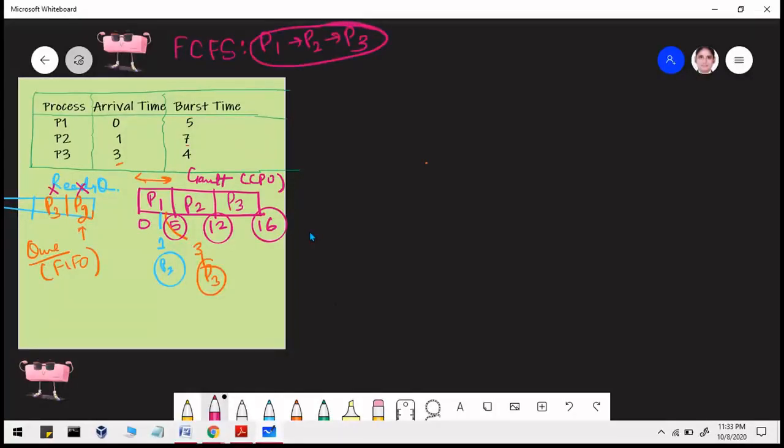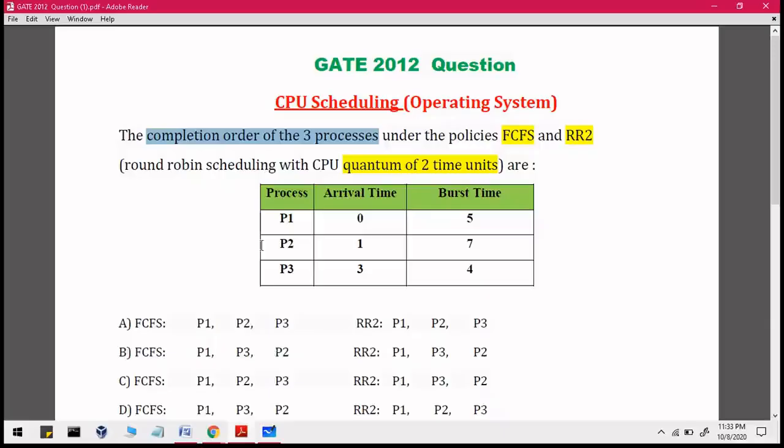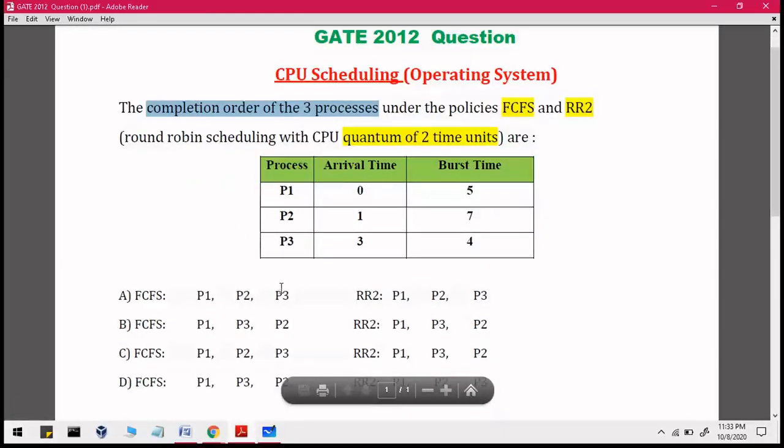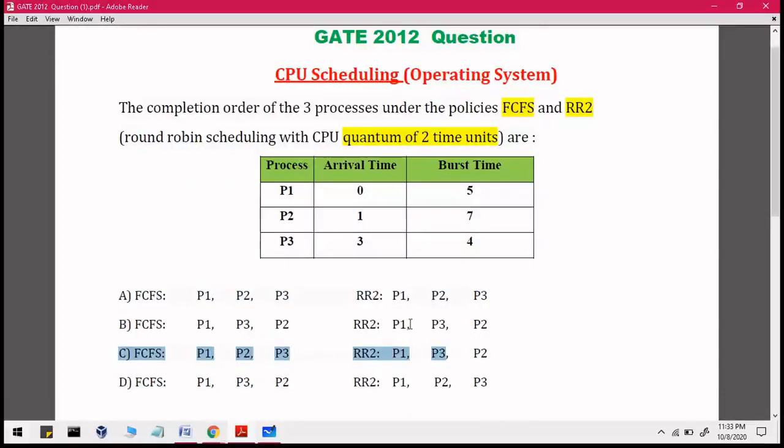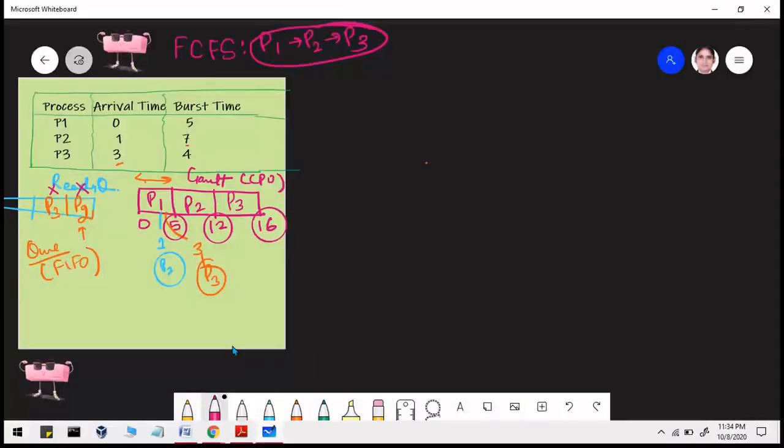So now let's see the options. Let's go back to the question once again. As you can see, option A, P1, P2, P3, looks like it can be the correct answer, but it is not, because P3 has broken the series. Now C can also be the answer, P1, P2, P3. And D is again incorrect. So the answer can be from option A and option C. But now round robin is going to decide which one of them is correct. Let's just mark the possible options: either A or C.